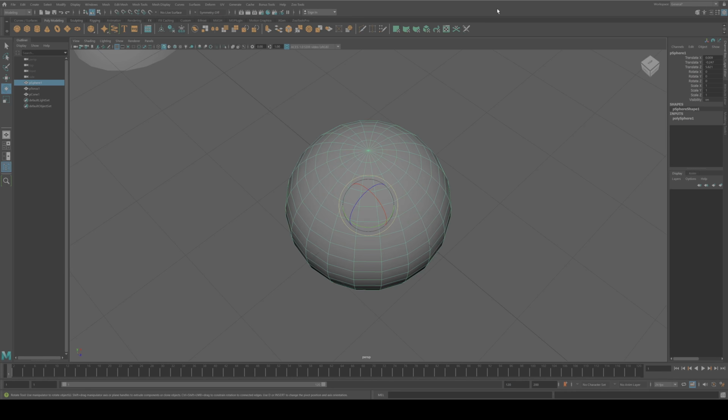Up next is the menu bar. It's that stripe at the top of your screen with the words like File, Edit, Create, Select, Modify, and many more. Now this is important because this is essentially your control center in Maya. Every operation you want to carry out usually can be found somewhere in these menus.